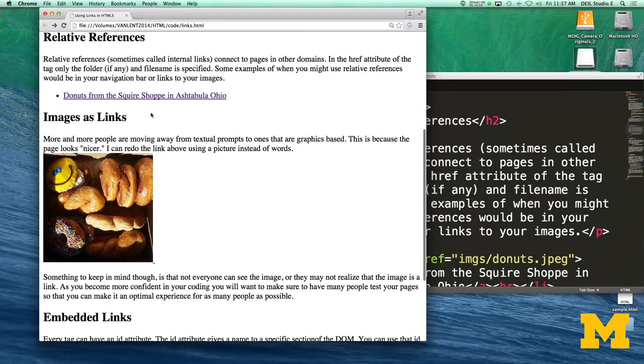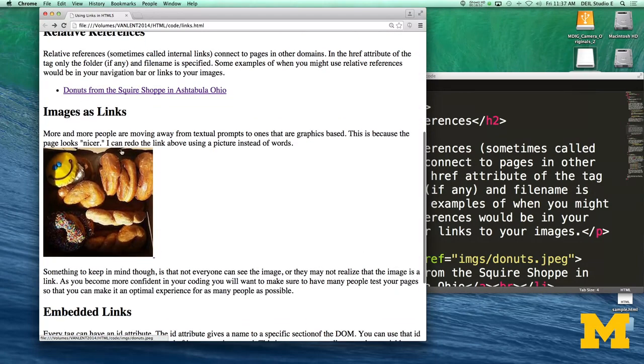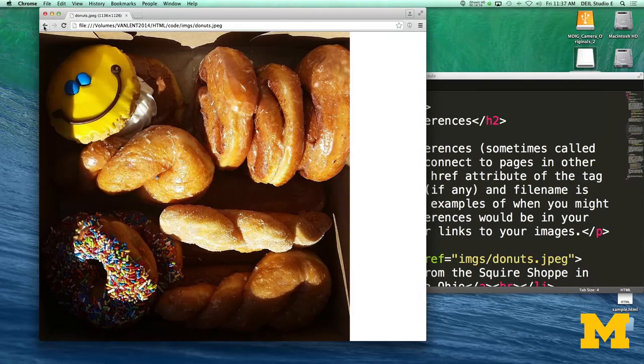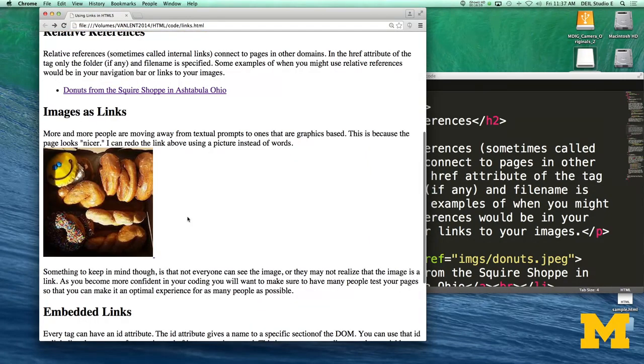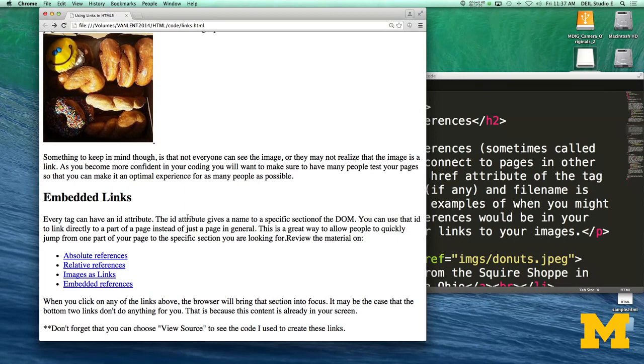All right. We can also use images as links as well. Instead of writing donuts from the Squire shop, I went ahead and made it so you can click on the image to get to the larger view. This last idea of embedded links is a little bit interesting.